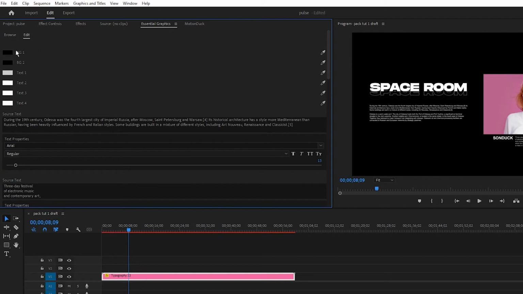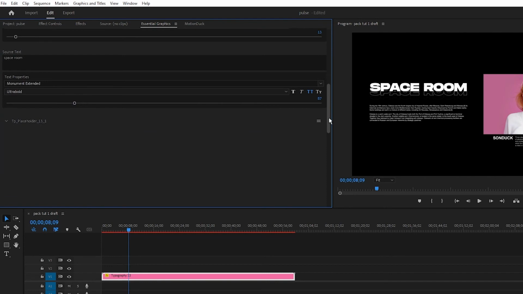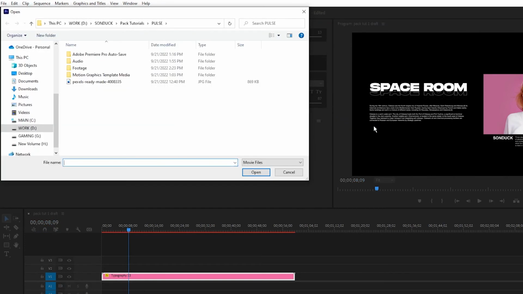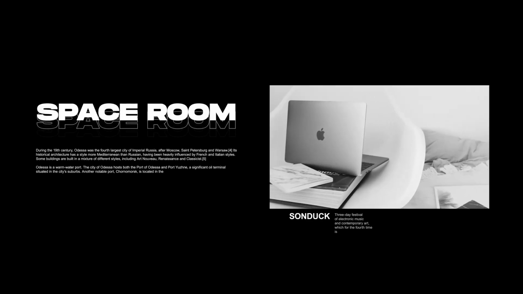Here, you'll have the same options as the Customizer window, but you can also do things like replace the image in the graphic. You can do this by navigating to the image, click the three-line button next to it, select Replace File from Explorer, then choose the image you want to replace it with, and it will update in real time in After Effects. Now you know how to use the Pulse Pack for MotionDuck in Premiere Pro.